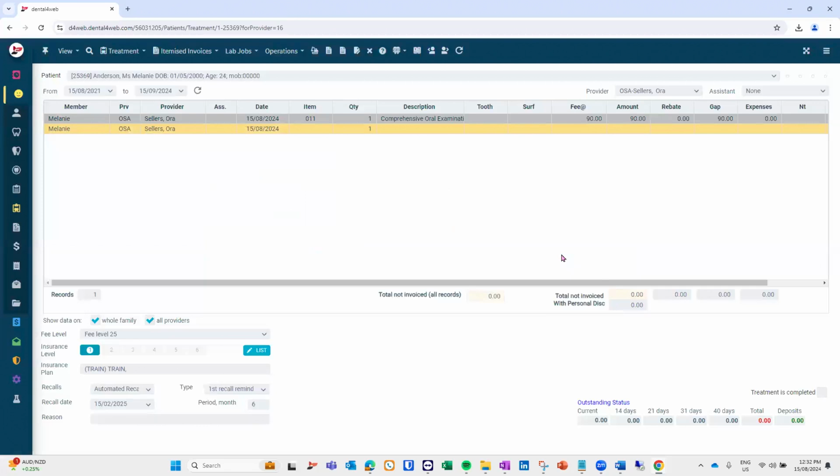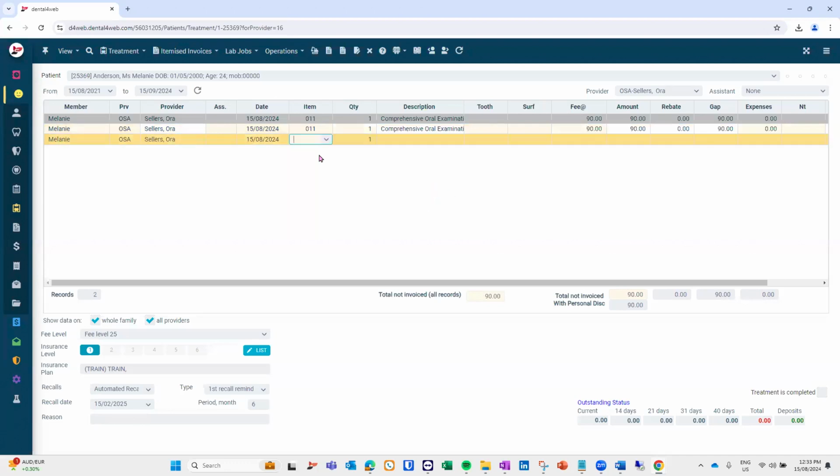So when we see the color gray, we know that the payment or the invoice has been completely paid. Let's talk about the color red. So red is a color which means that the invoice is outstanding.